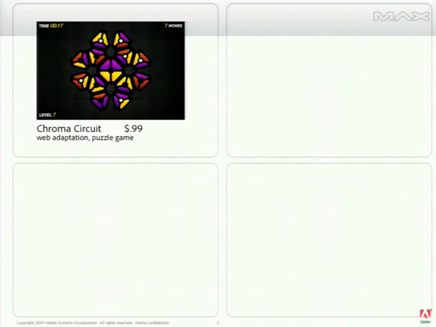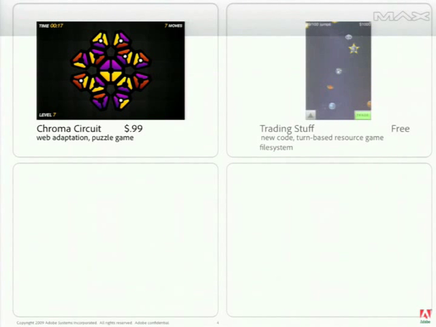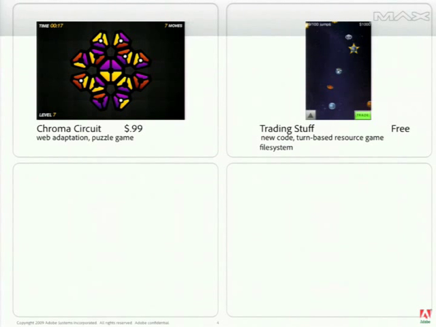The first one is a game called Chroma Circuit. Chroma Circuit is a web game by Bowler Hat Games. It was made on the web, and it was ported by Bowler Hat Games onto the iPhone and made available in the store. The second one is Trading Stuff by Push Button Labs. You guys might be familiar with Push Button Labs. They make a very popular game engine on the web. This is a new game that was created specifically for this effort.